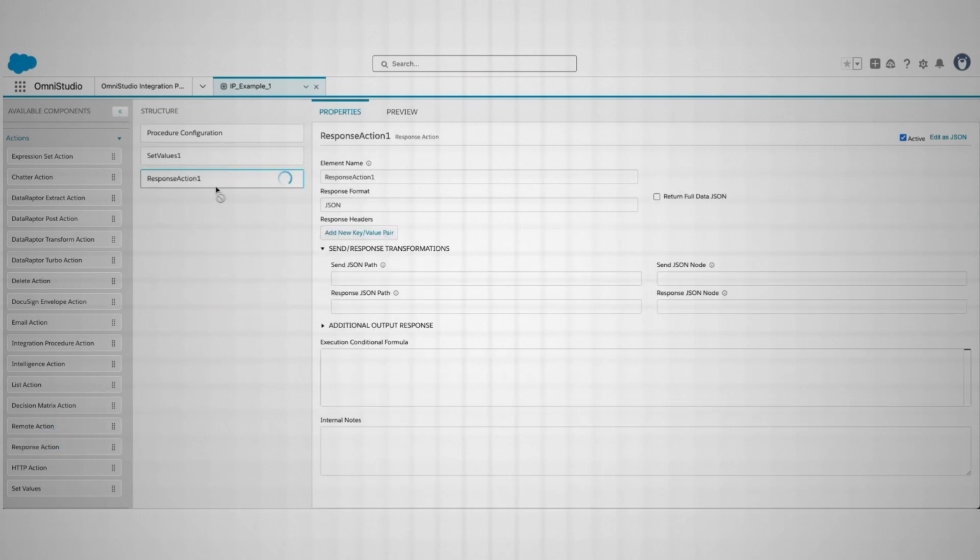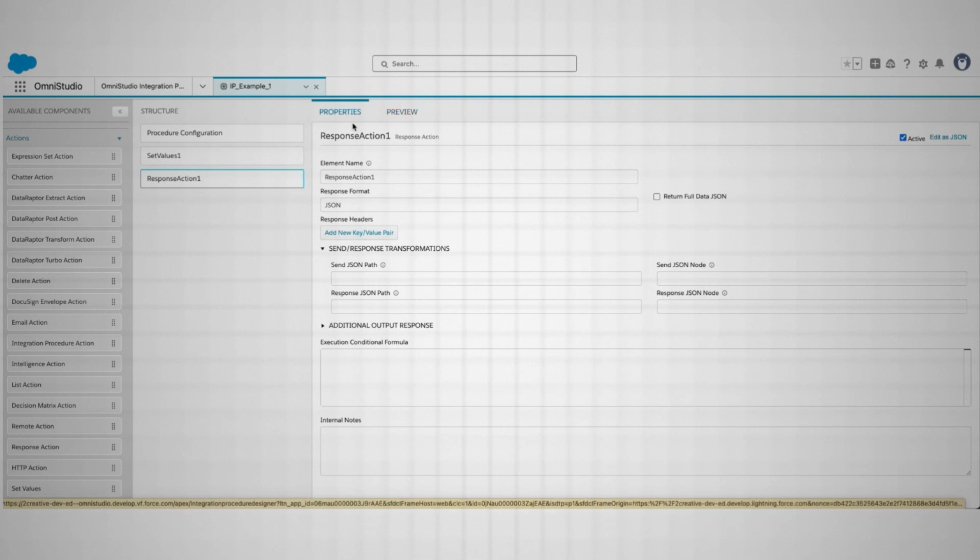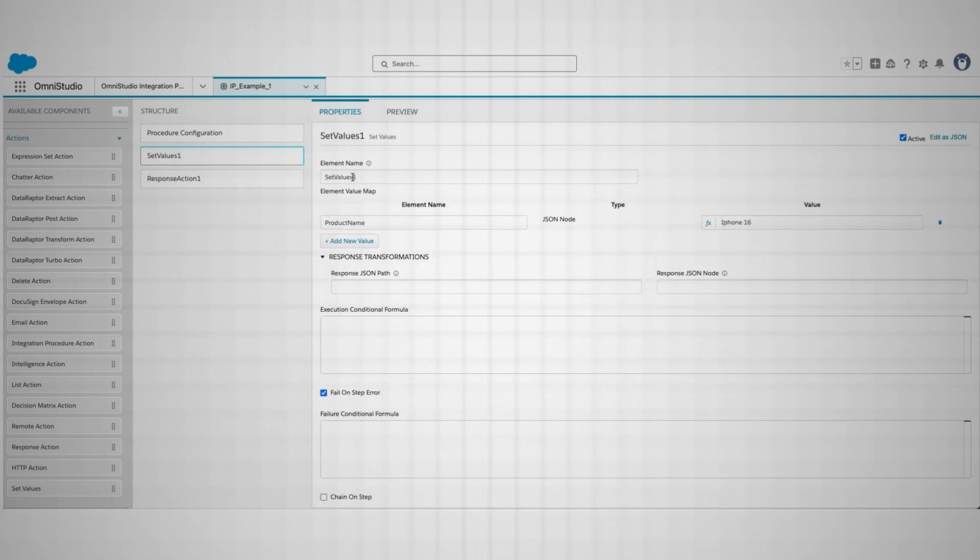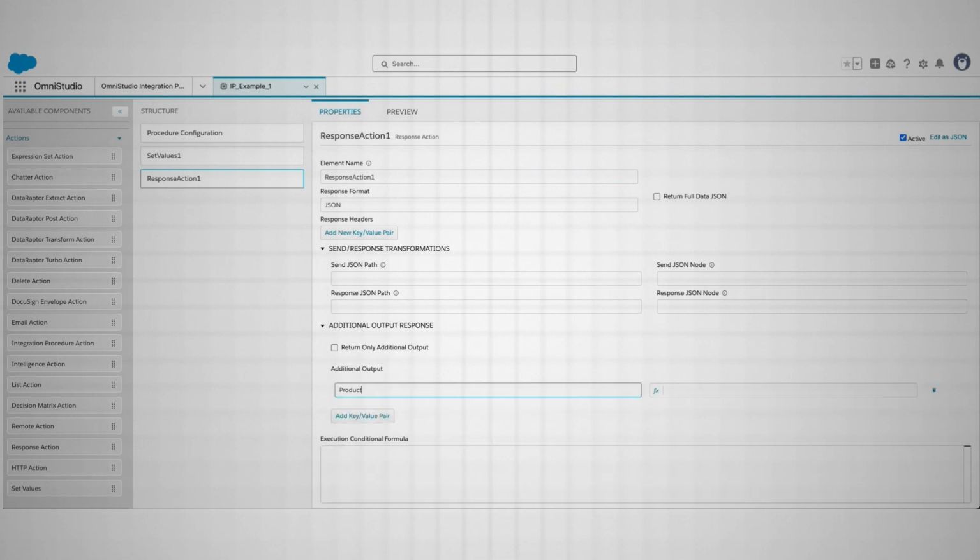A response action is like a return statement in traditional programming. Whatever we add inside the response action is what's going to be returned back by the integration procedure. So we have here set values and product name. Let's say we want to return that. So we'll add it here, product name, and that is supposed to come from our set values, product name.